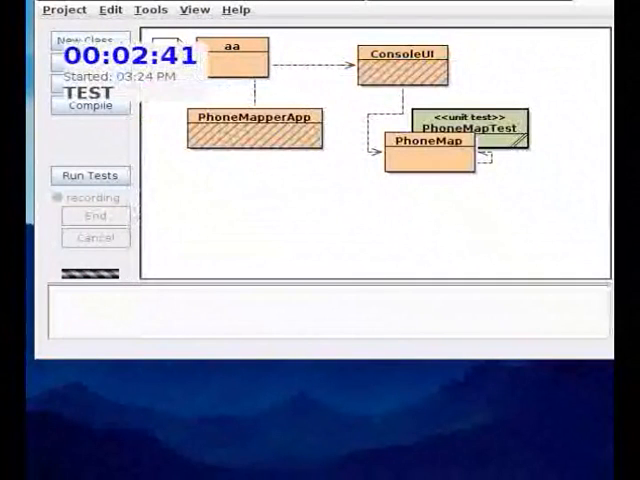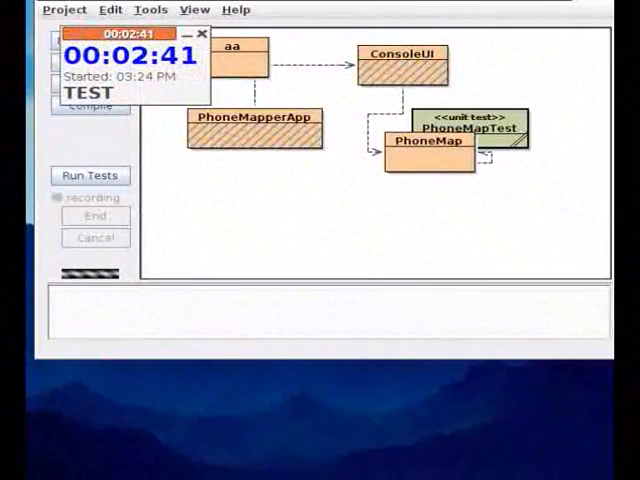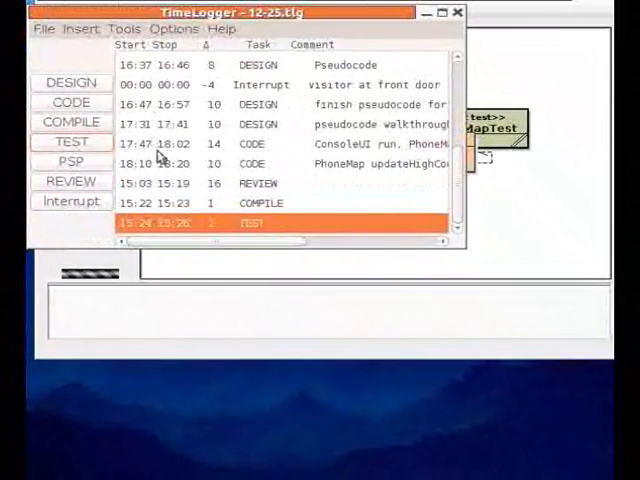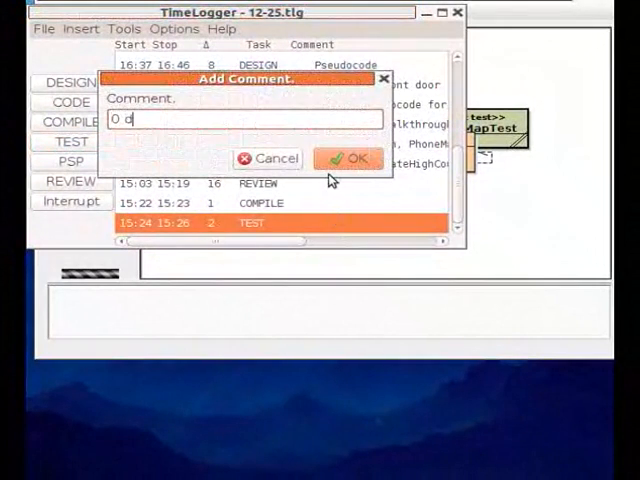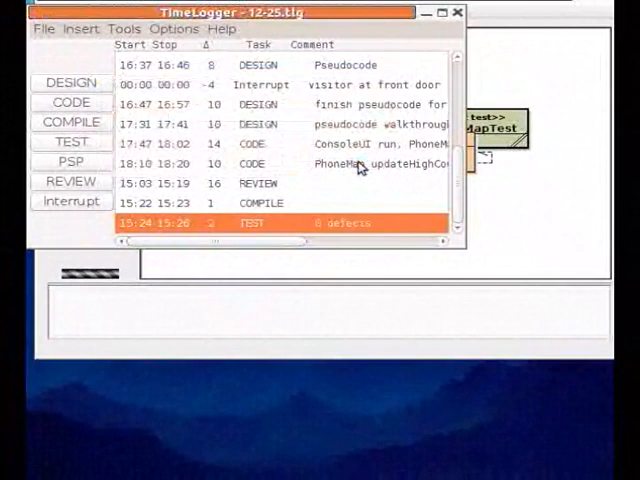Okay, all the unit tests for PhoneMap are passing. Great. So 3 minutes to test the PhoneMap class, and there were 0 defects found during unit testing.